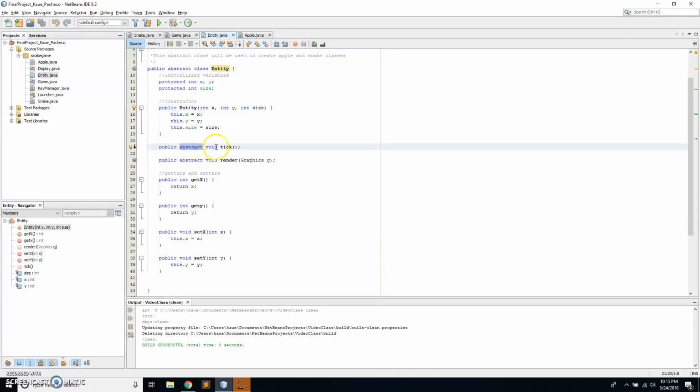Here I created an abstract tick and an abstract render. I think if I try to explain this right now, it's going to be too long. I tried before and I had an 8-minute video. I had to delete everything and start again. So I'm going to pass this right now, but these are going to be written in the snake and the apple classes. And then you create getters and setters.